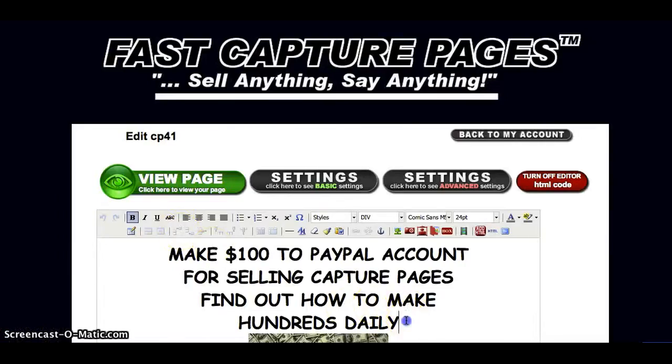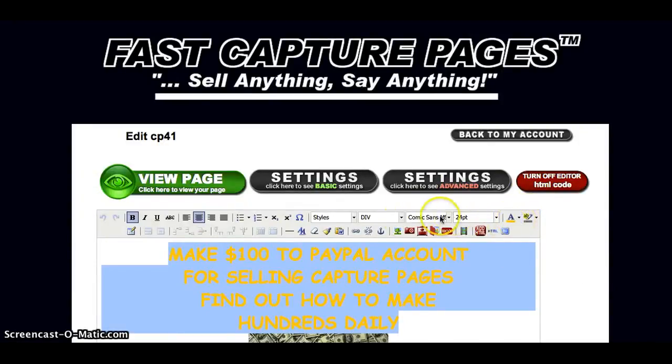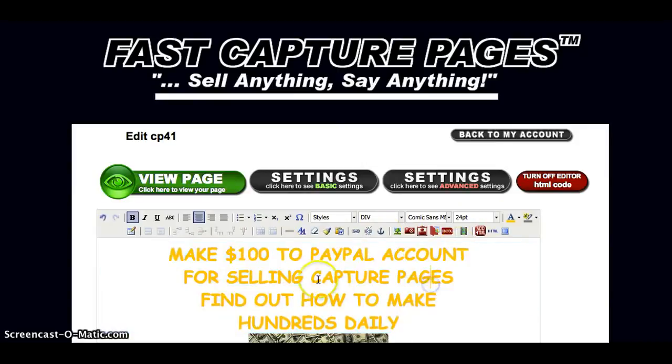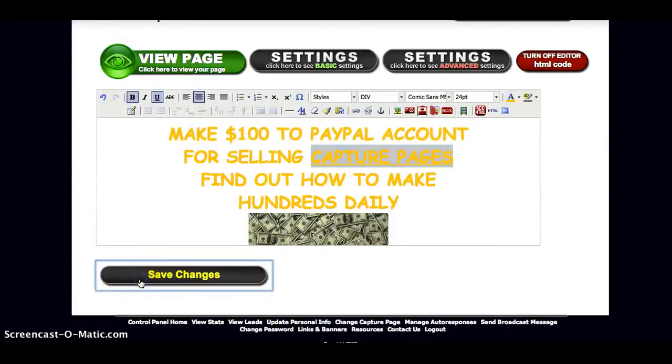And so you can change up your ad copy. I always like to keep this a bright color. So I'm going to make that yellow. I'm probably just going to underline this, right? And that's it. I'm going to click Save.